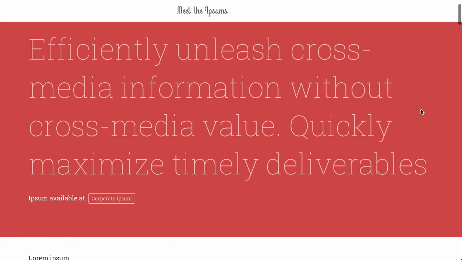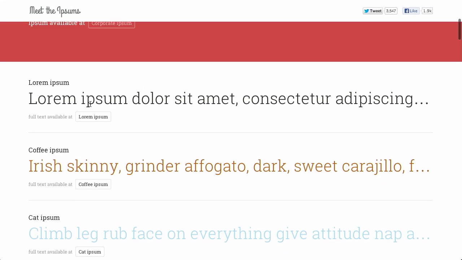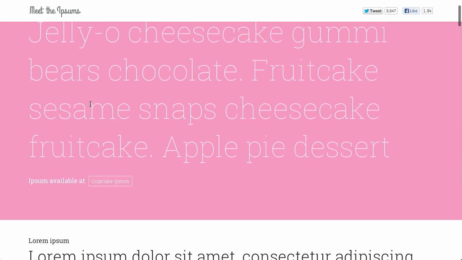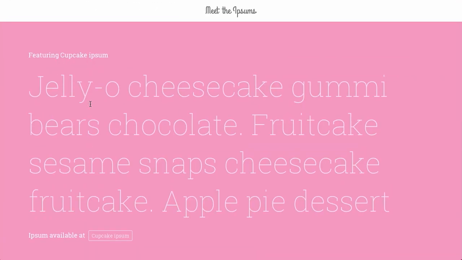But there's a whole bunch of them, and you can just click on any one of these sites and go ahead and grab the lorem ipsum text and then paste it into your website. So pretty nifty site. I think it's fun to use different types of lorem ipsum text just because it adds a little bit more variety to your day-to-day design work. And that's at meettheipsums.com.